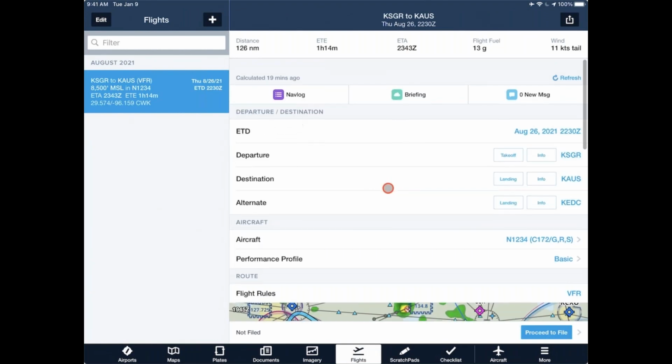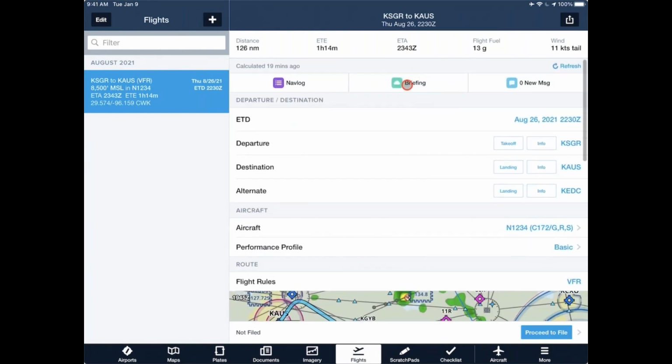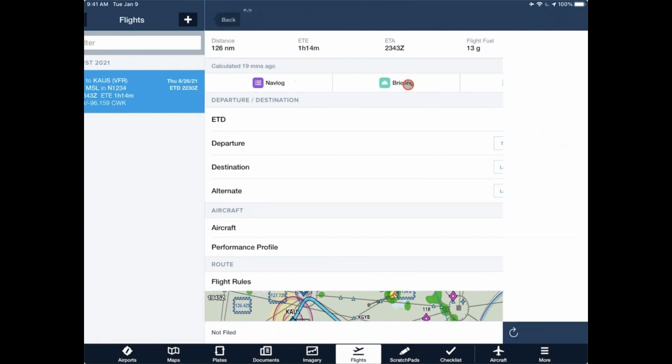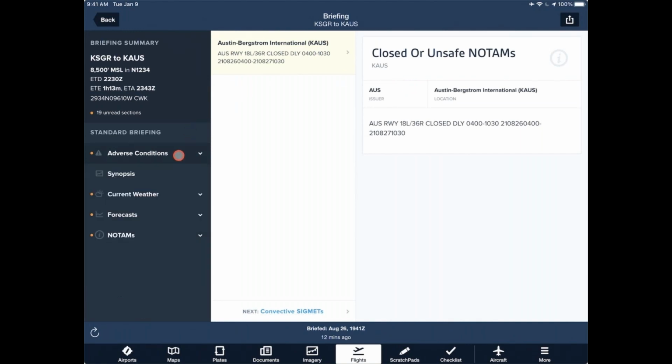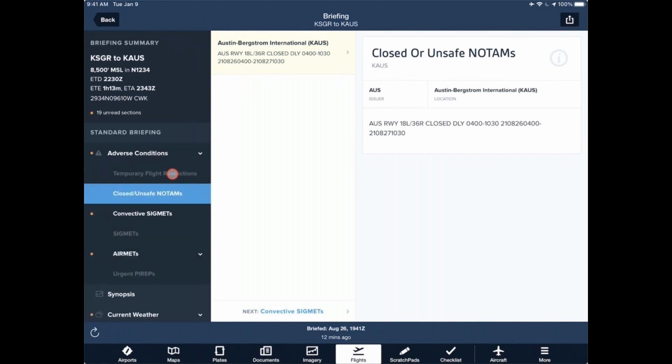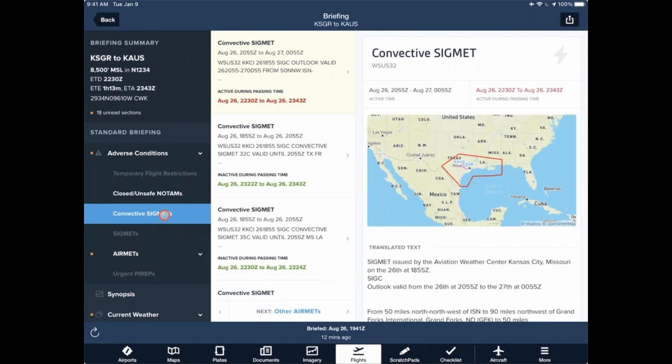So they were asking, how do you get your weather brief? Well, you just go to the top of your flights page and tap Briefing. Hit Briefing. It's going to generate, and I'm putting up air quotes because there really isn't a lot of specifics of what an approved FAA weather briefing is. But this is going to give you, and this is the really old format.